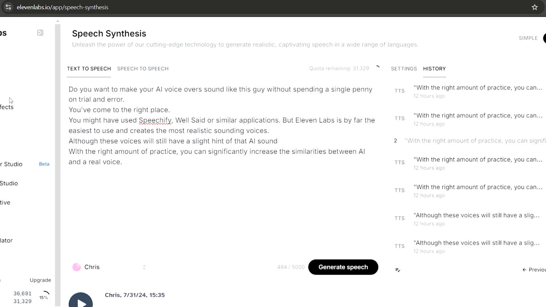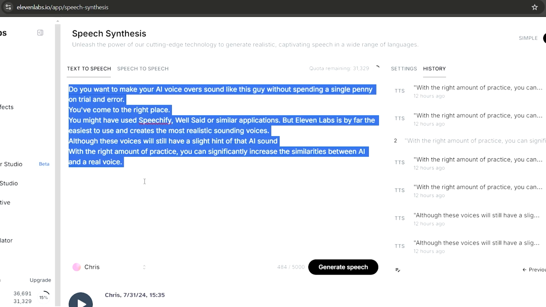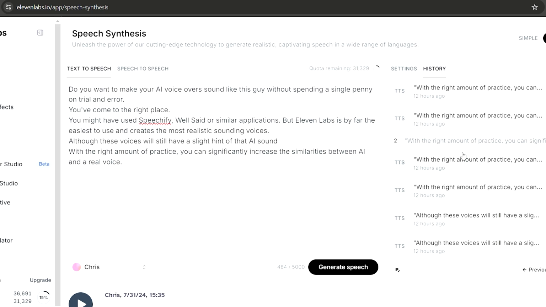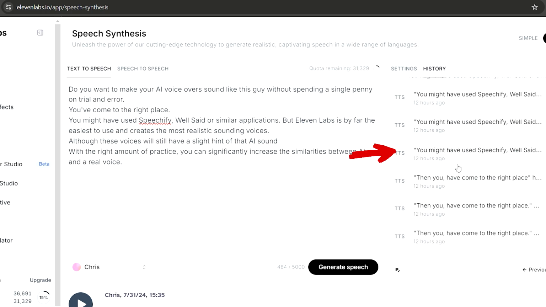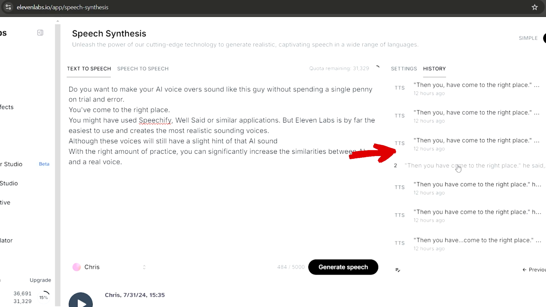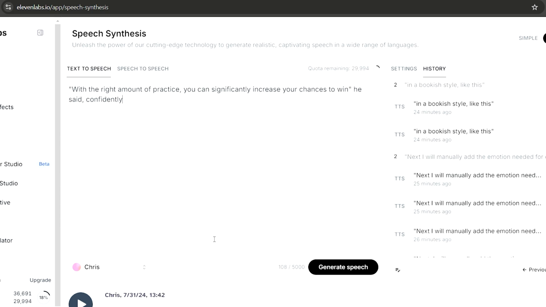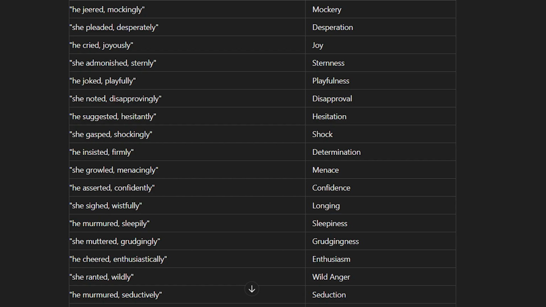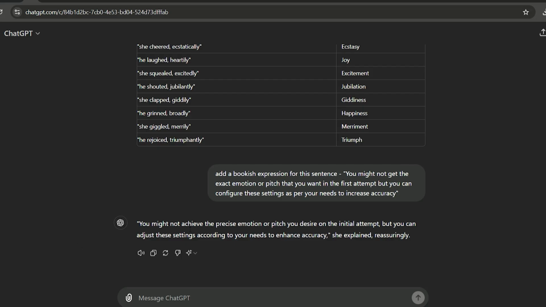Now coming back to ElevenLabs. This is my script. It's probably 20 seconds long. And if I paste the entire script to ElevenLabs, I am not going to get the best result. Instead, what I am going to do is split this paragraph into separate sentences, and split the sentences further if I need to. Next, I will manually add the emotion needed for every line at the end of the sentence in a bookish style like this. These are some examples of bookish expressions. You can generate these using ChatGPT and use them to add specific emotions to your voiceovers.